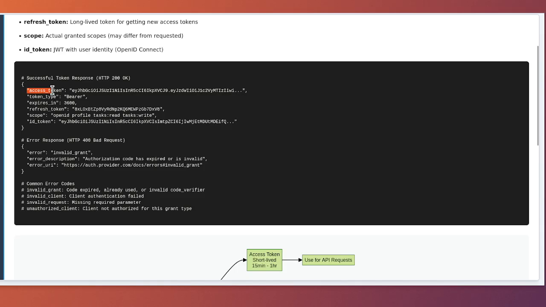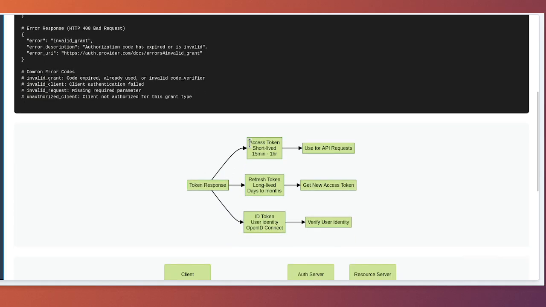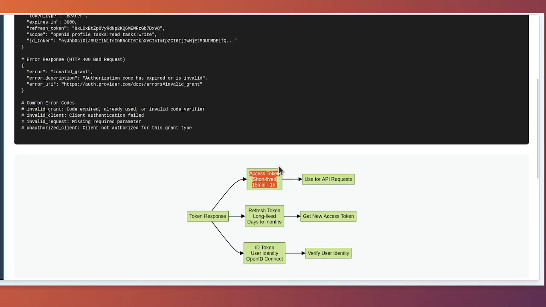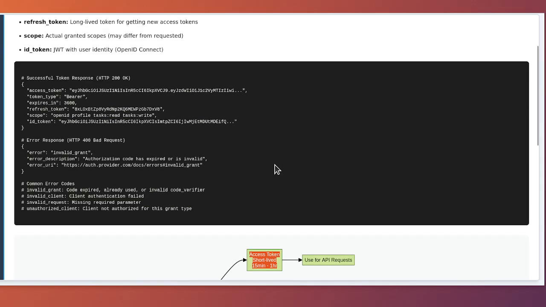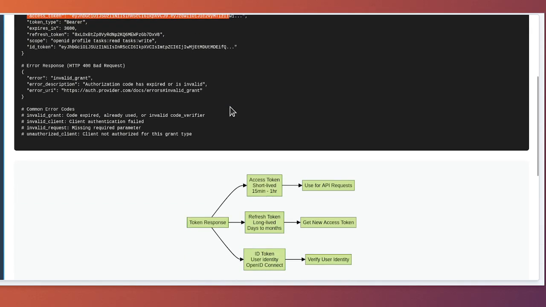The access token field contains the access token, which is the primary credential for accessing protected resources. This is what you'll send to resource servers to prove you're authorized to access the user's data. Access tokens can be in different formats. Some authorization servers use random opaque tokens that are just random strings with no internal structure. Other authorization servers use JSON web tokens, or JWTs, which are self-contained tokens with embedded claims. We'll examine JWT structure in detail shortly.